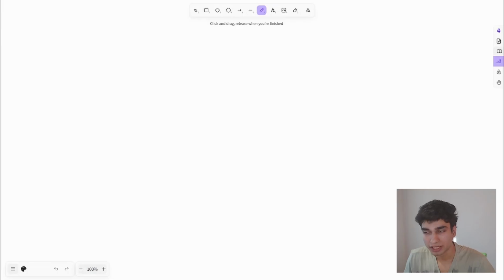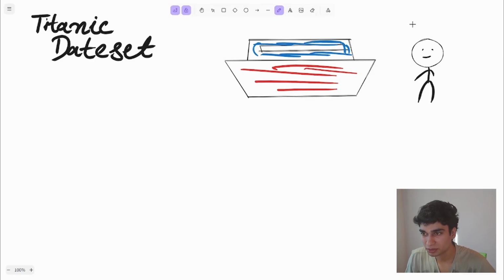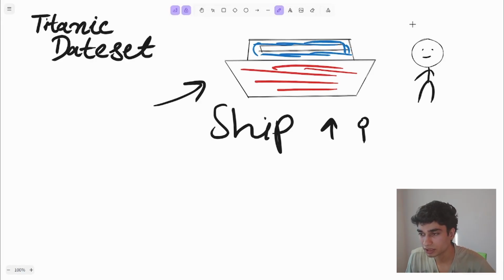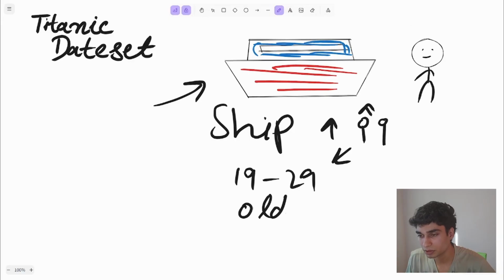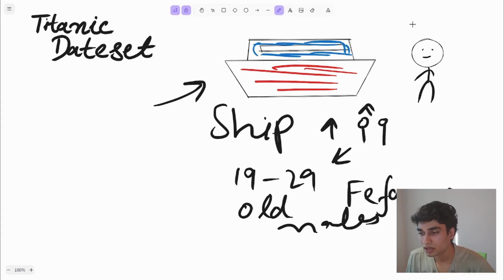Let's go here. So here I am on the Excalidraw page. Here we'll be seeing what this data set is about. So I just made this really beautiful diagram. Actually it's awful. So let's just say this is the Titanic ship. People will be going there. There will be a lot of people going here. Maybe some are aged between 19 to 25. Some will be old. There will be females, males, and everything. There will be a lot of diversity in these people.